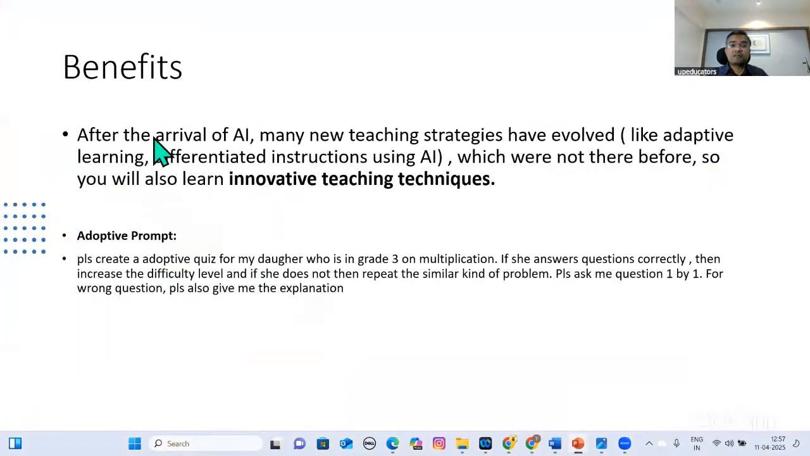The next point: after the arrival of AI, many new teaching strategies have evolved, right? New teaching strategies like adaptive learning and differentiated instruction using AI, which were not there before. So you will also learn innovative teaching techniques with the help of AI. I'll give two explanations for this.